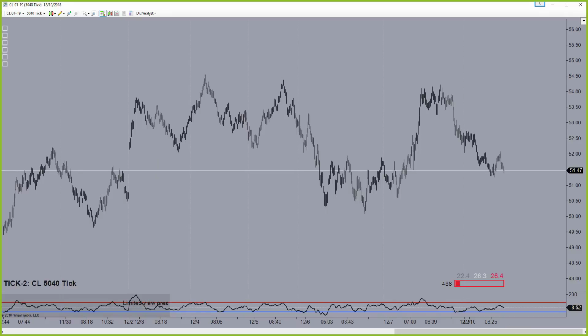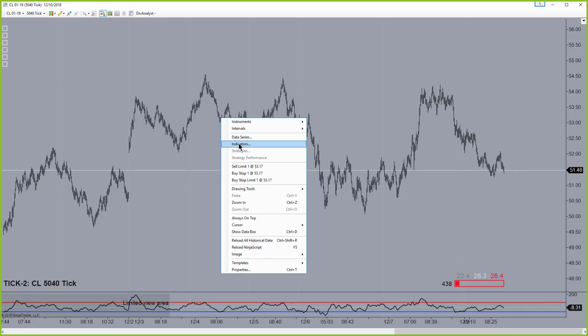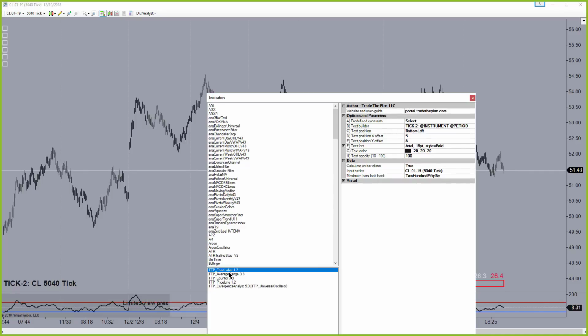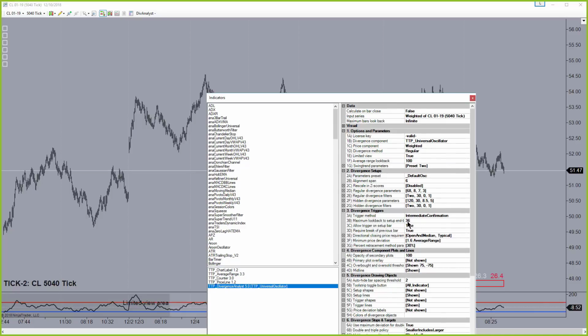And you can see when you tighten the bars up, when you zoom out, add more bars to the chart, you can hide everything. That's that automatic hide, which is right here. Divergence drawing objects there. So that's the width of the bar.